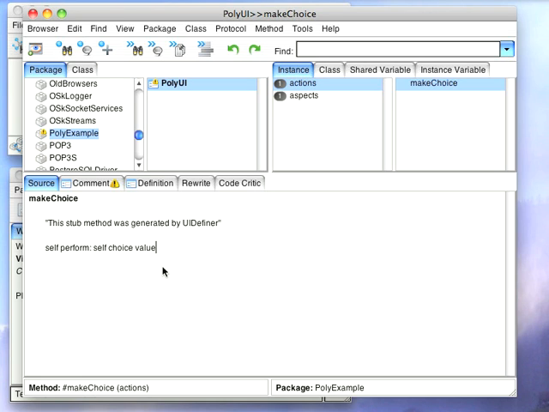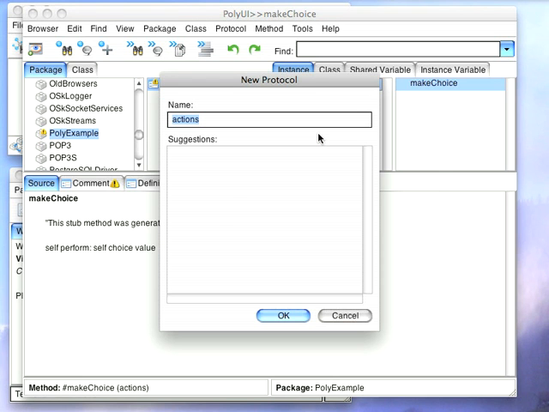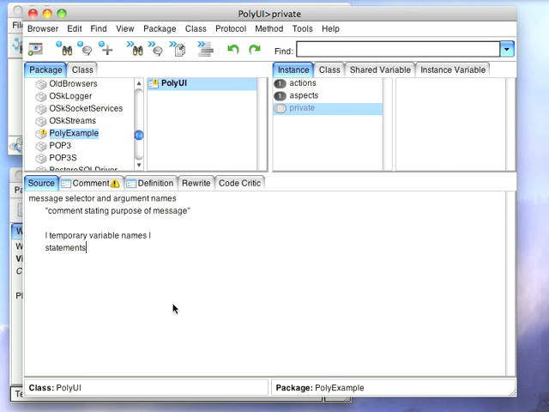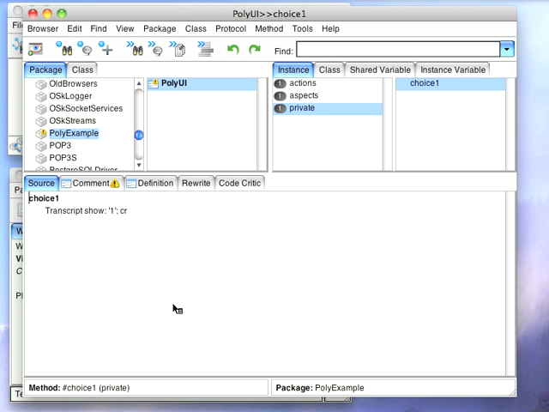Now it turns out I don't have those methods, so I'm going to go ahead and add a protocol, call it private, and I'll put in choice 1, and we'll say something simple, Transcript show: 1 with a carriage return. And then we'll put in choice 2 and have it be very similar. The only difference is it's going to put a 2, and likewise for 3 we'll do something similar.